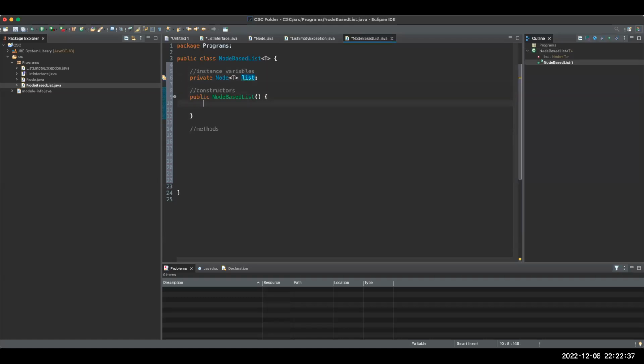Then you have your constructor. Initially, the list will be null, right? This dot list is null, because you haven't done anything. The list is null in the beginning. And again, we all know that all these classes extend object, right? They extend object.